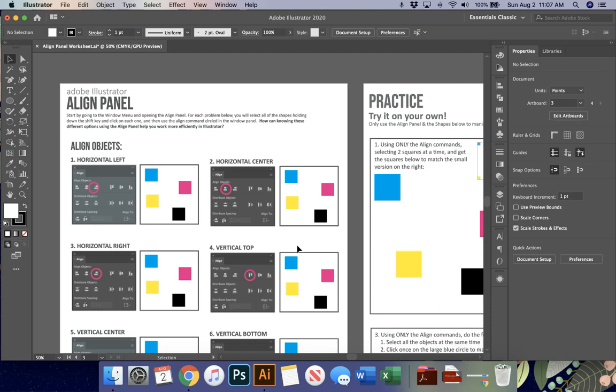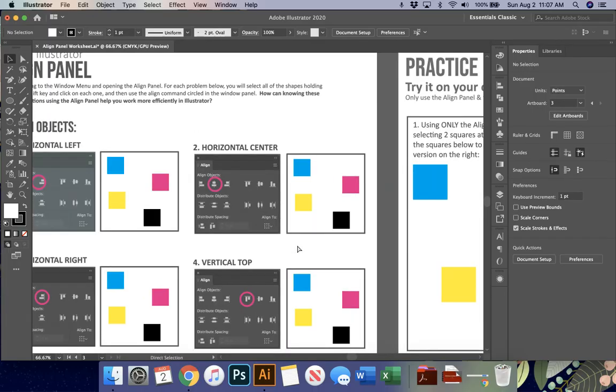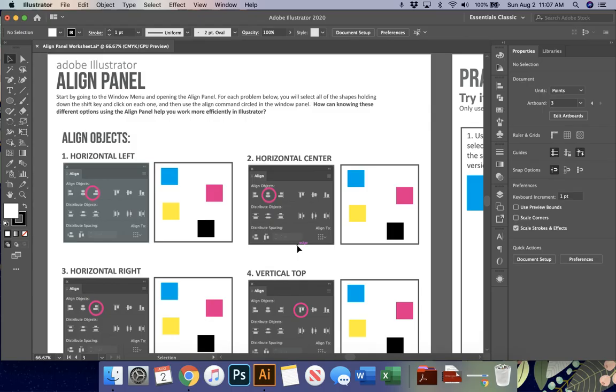All right, up next is the Align panel. The Align panel is a way to move and change multiple objects and center things and left align, right align, distribute evenly. So that, again, you're not having to work harder. There's no reason, in my opinion, to ever work harder than you need to.